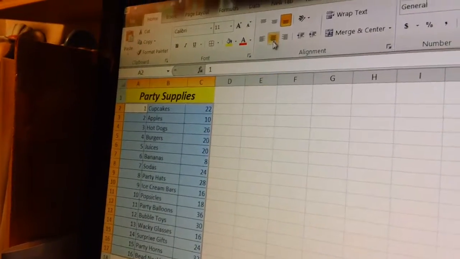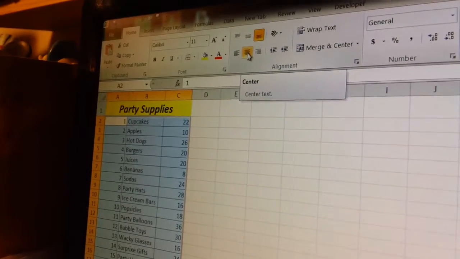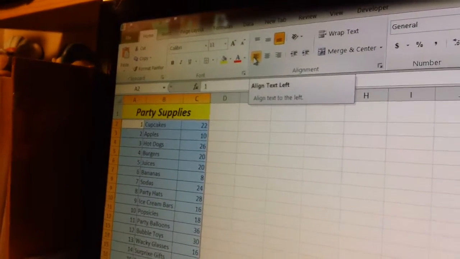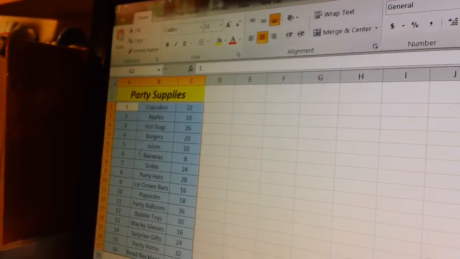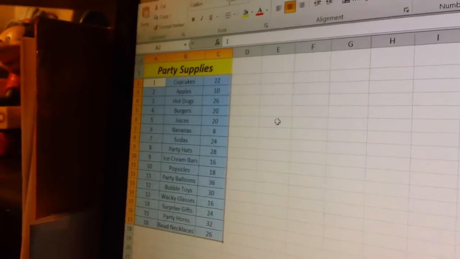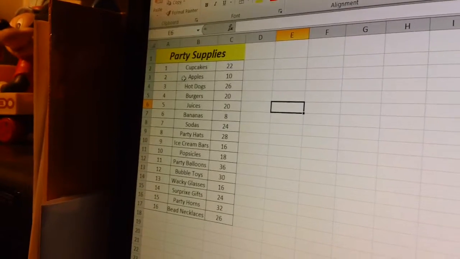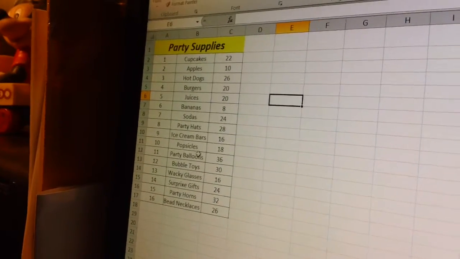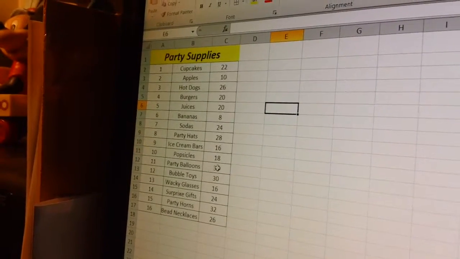Then we're gonna go up to here. This is the center. If you just hover over it, you'll see it says center, says left and right. So we're just gonna do center. And look, everything went to the center. So we're gonna click off. It looks blue because everything's highlighted, but we're gonna click off and you see what we got here. Now, this here alone is your basic list. So now you could take that to the store and you can use it for whatever you want.